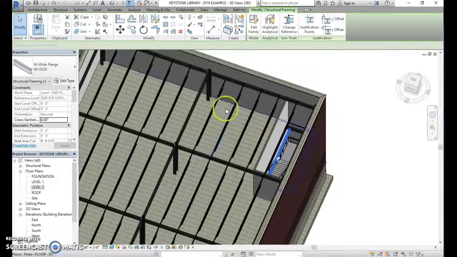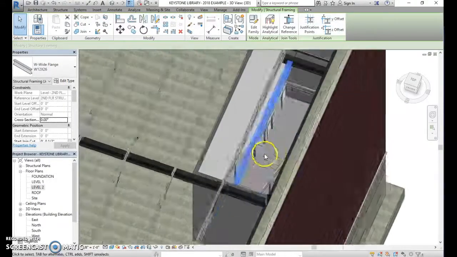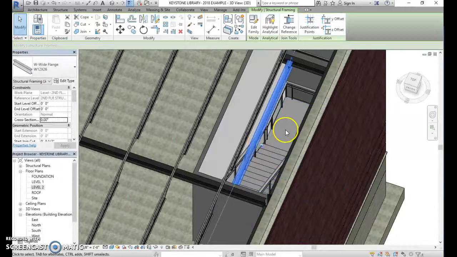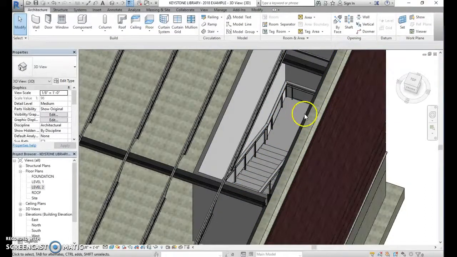Now if it's a main support beam like these ones on the second floor, you can't remove those, but these middle ones we'll deal with. So let's unpin it, hit delete. So now it comes up.